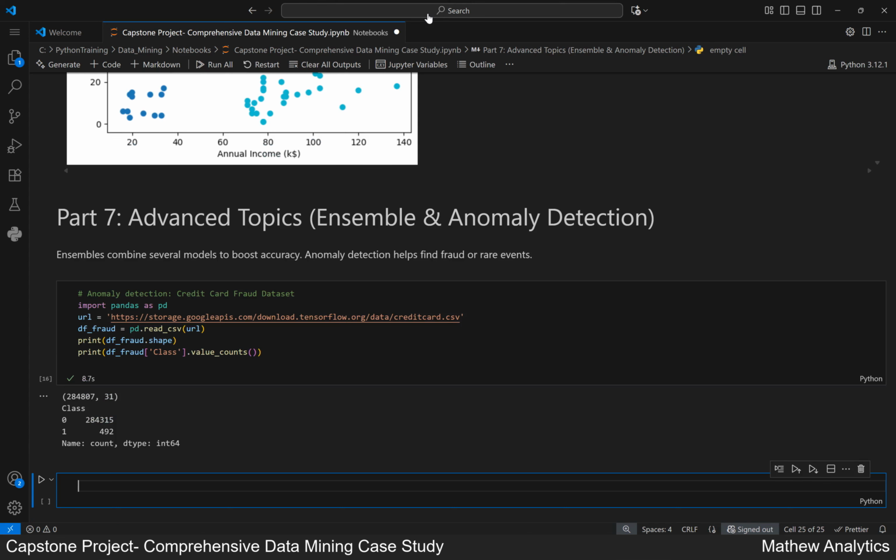Notice the extreme class imbalance, only 492 fraudulent cases, class equals 1, versus 284,315 legitimate ones, class equals 0, emphasizing the challenge of detecting rare fraud events. This sets the stage for using ensemble methods and anomaly detection techniques to effectively identify these rare but critical fraud cases. Why is class imbalance important for fraud detection?